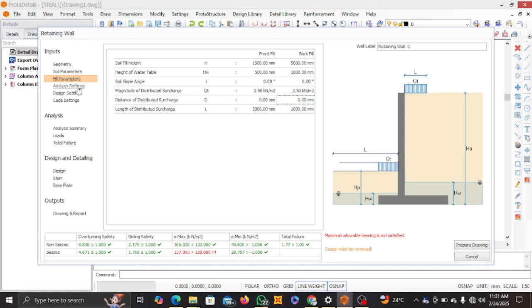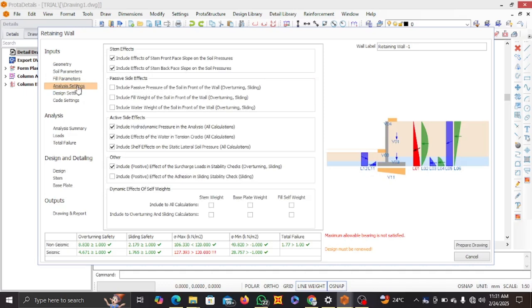Okay, so we come to our analysis settings. For the stem effects, include the effect of stem front face slope on soil pressure. Yes, you can tick that. Include the effect of stem back face slope on soil pressure. Yes. So for the passive side effects, you want to include the passive pressure of the soil in overturning and sliding.